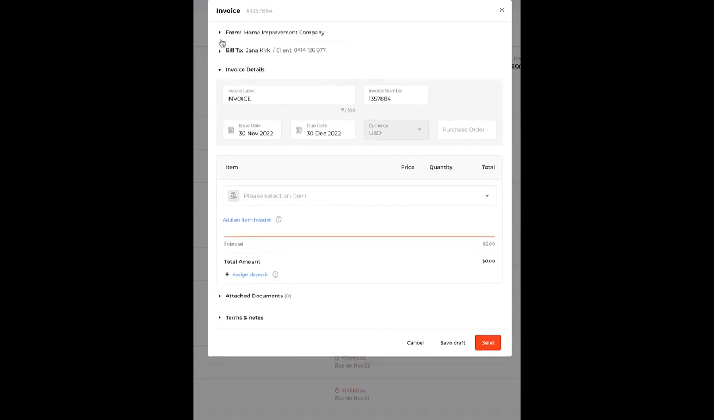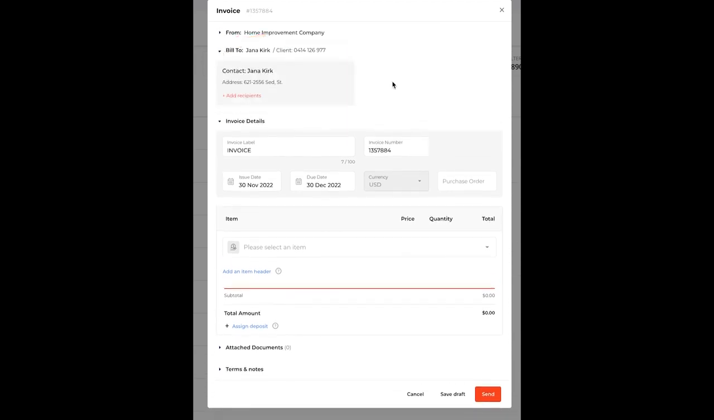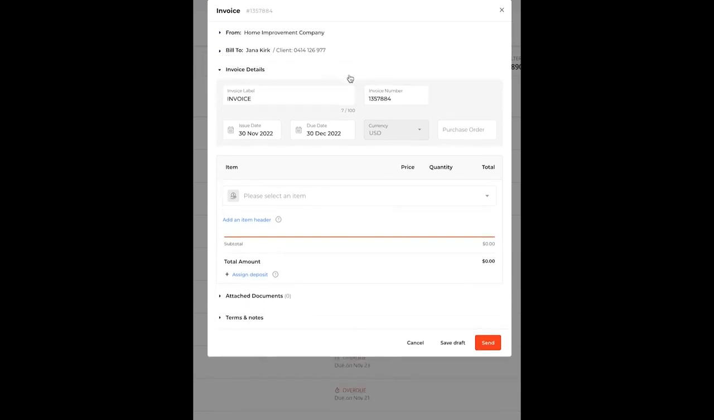Click on this drop-down button to customize the Bill To information on your invoice. Click on Add Recipients to send your invoice to additional email addresses. Keep in mind, only the originally selected contact will be able to pay the invoice or log into the client portal. Next, you can set the important information about this invoice.